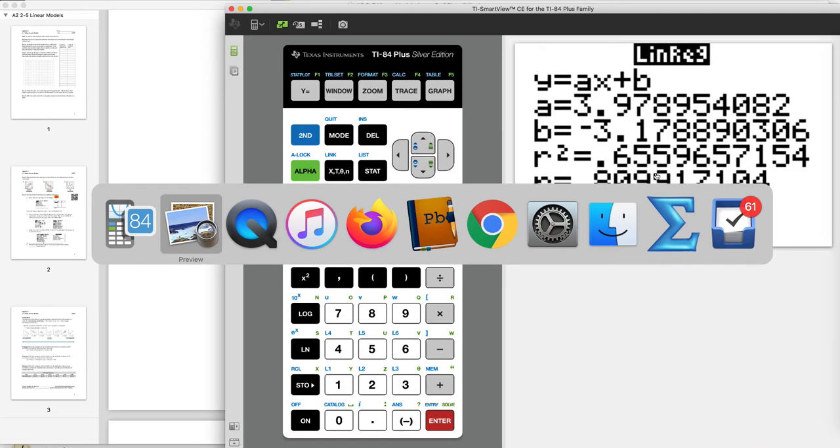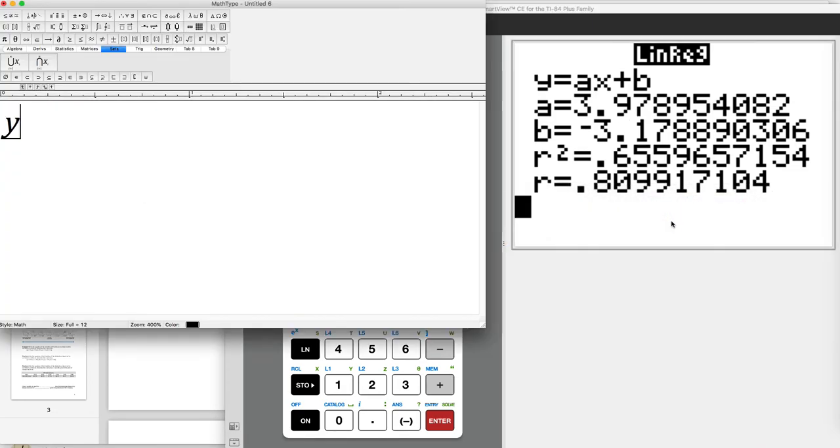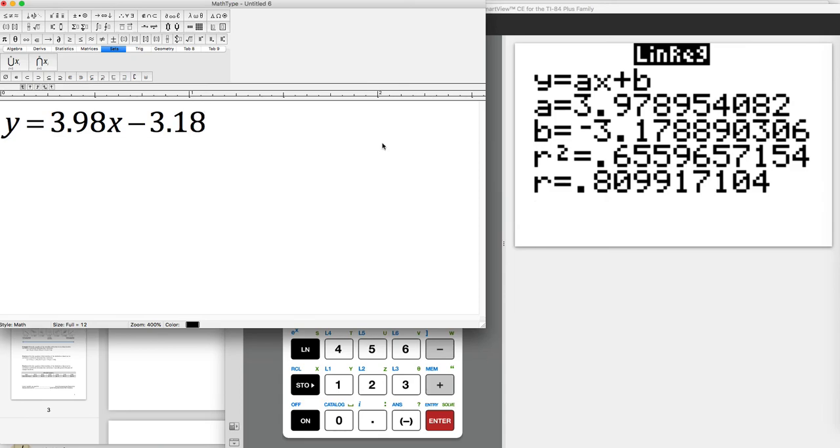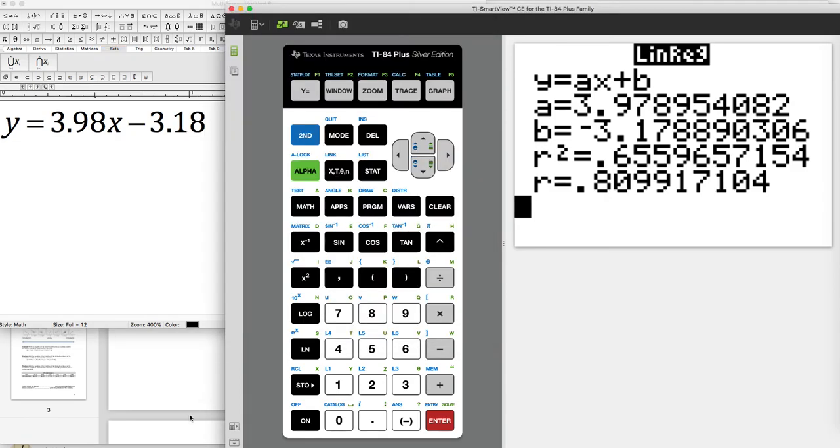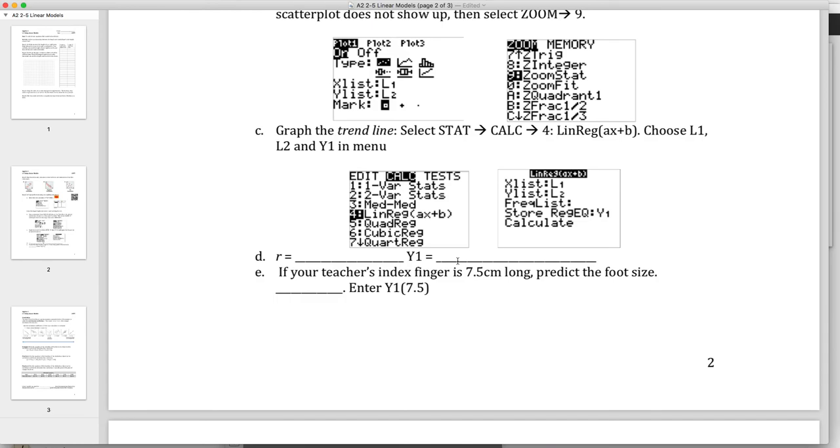So let me write that out here. y equals 3.98x, because we substituted into the x there, and then the b is a minus 3.18. So we're going to round up. All right, so that's what we're going to enter into this right here.